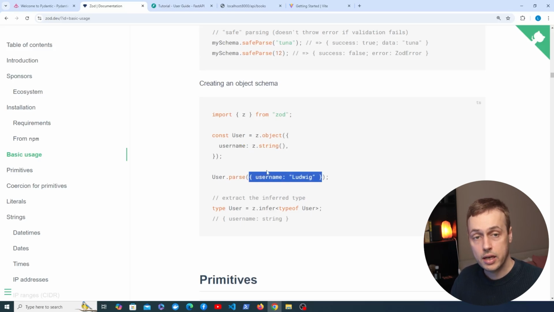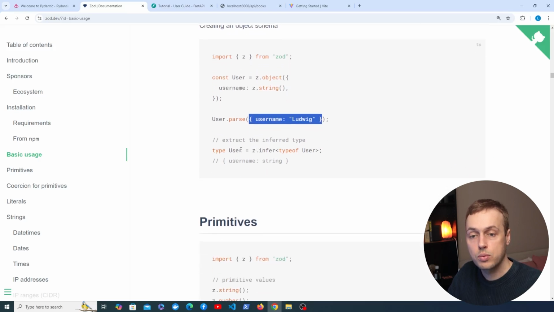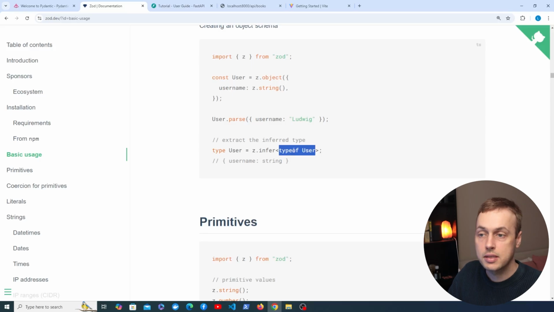And if there's any errors, again, it will throw that Zod error. And we can also extract the inferred type. So we have a type of user here being defined, and we use the z.infer function and pass that type of user as a generic. We're going to see an example of that in a second.